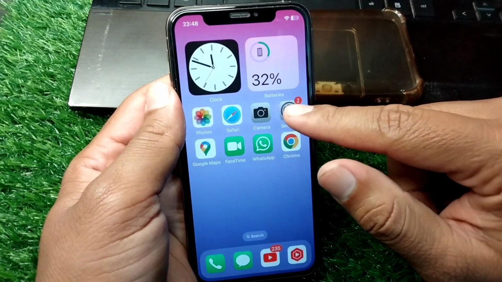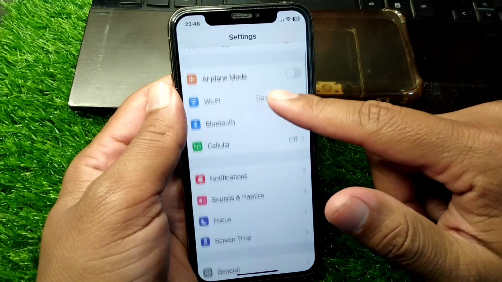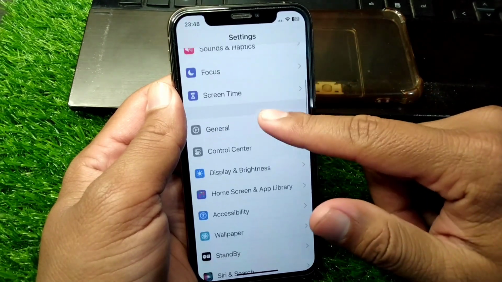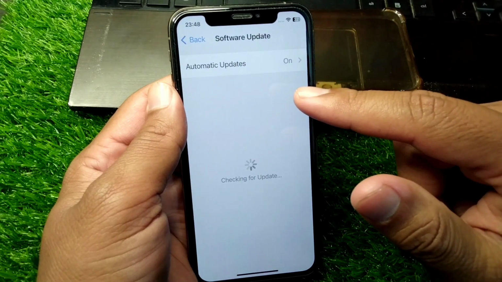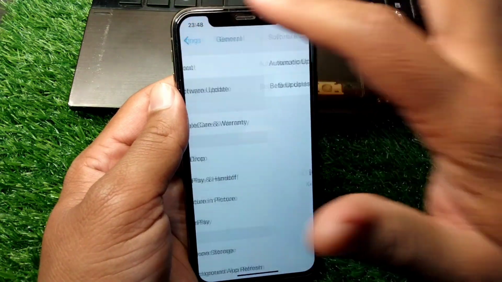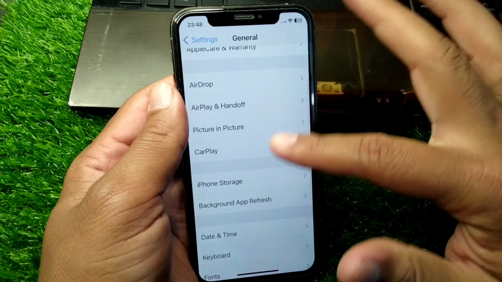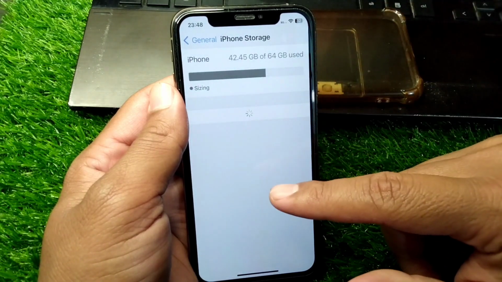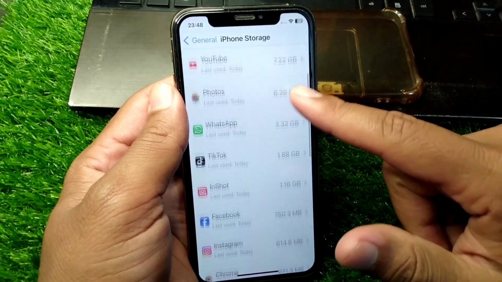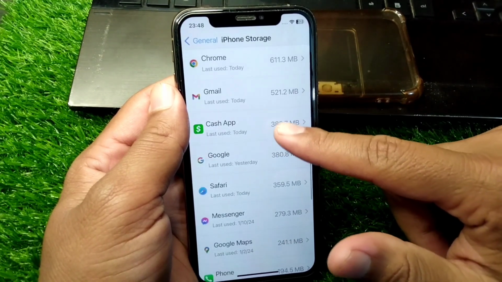So guys, you have to simply go back to your home screen, and now open Settings on your device. From here, scroll down and tap on General, then tap on Software Update, and make sure that you are using the updated version of the software on your device. After this, scroll down and tap on iPhone Storage, wait for some seconds, and scroll down to find your Cash App here.